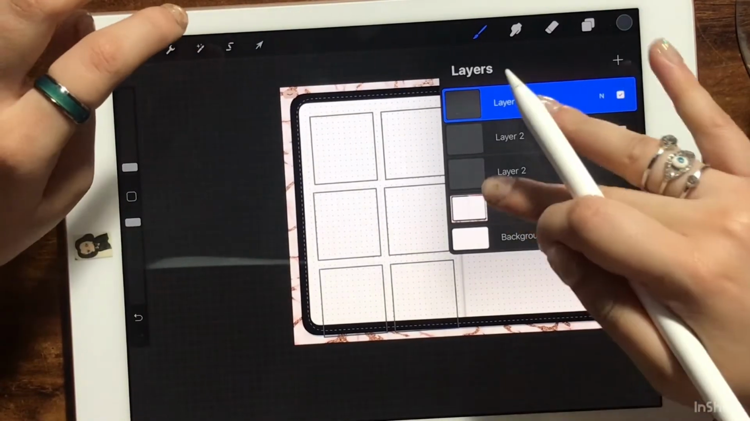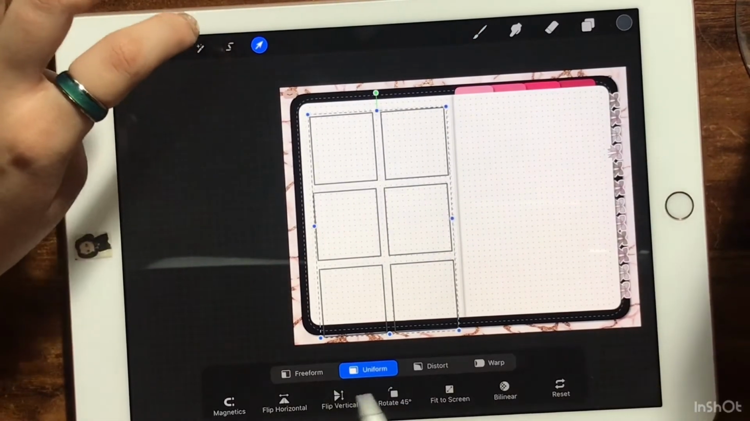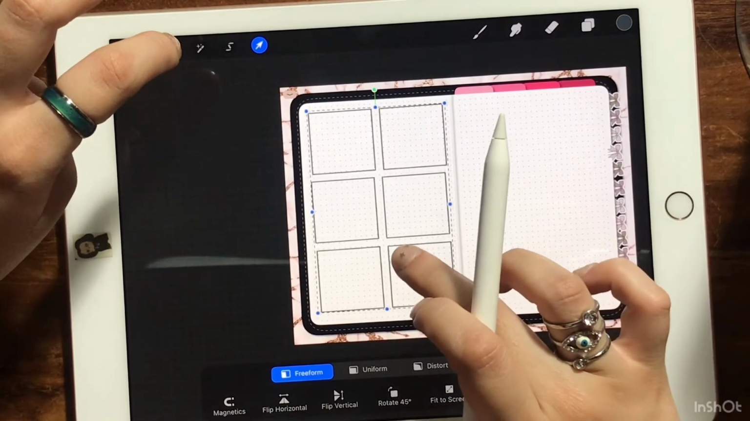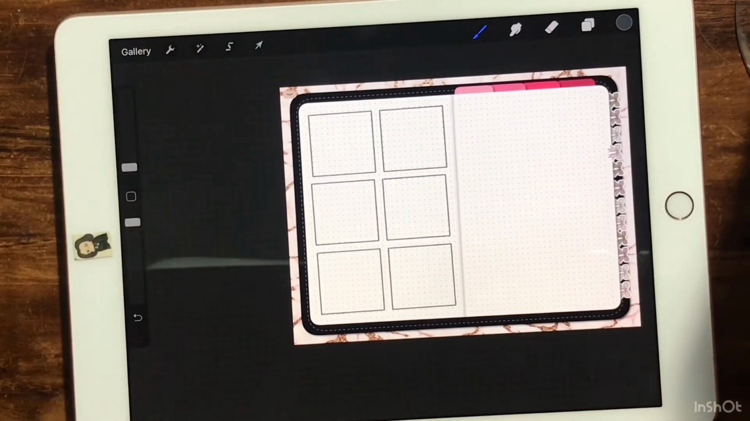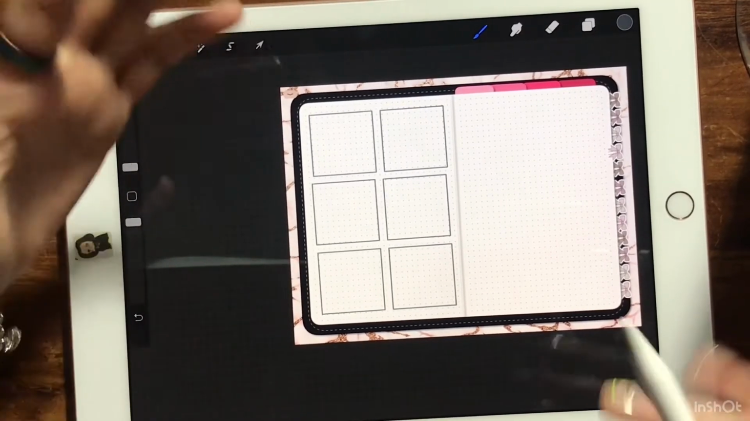As you can see, they're a little bit bigger, so I'm just going to group everything together, and then I'm just gonna move these so that I have a little bit of space right there. So let's say that this is a template that I want. It is not perfect, it is a little bit crooked.